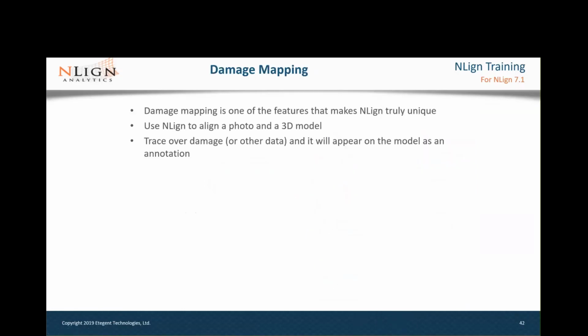Damage mapping is a unique tool that enables users in NLign to annotate physical damage on an aircraft in a digital environment. This helps keep our constant thread of information strong. The way this works is we can use NLign to align a photo of the physical aircraft where damage may have taken place to the 3D model. And then we trace over the model where the damage has occurred, and this creates an accurate location and Trendable to be used when analyzing the defect.